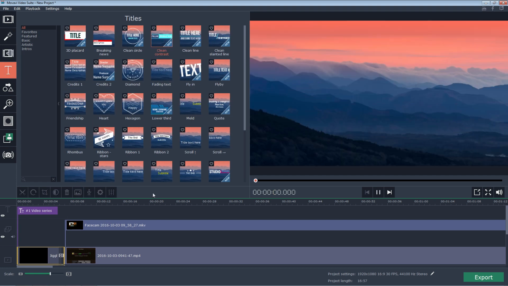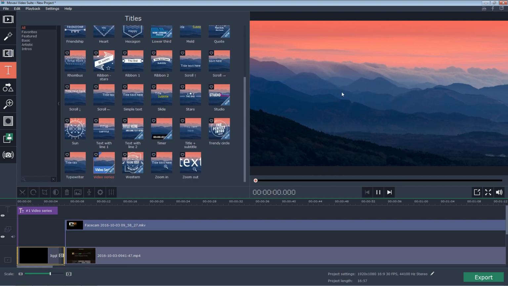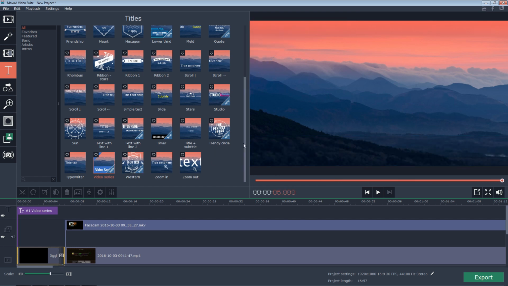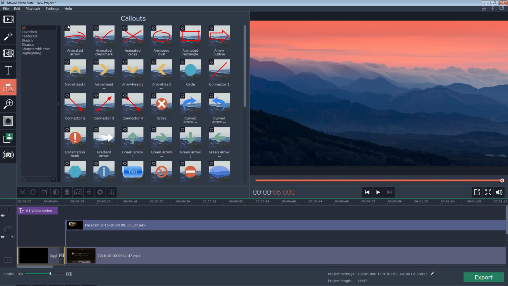Different text overlays. You got the clean contrast, the clean circle. You got your video, as you guys know, in the intro. This is what was used for mine. Of course, I changed up some of the colors and the names, but that's what it also has available to you.